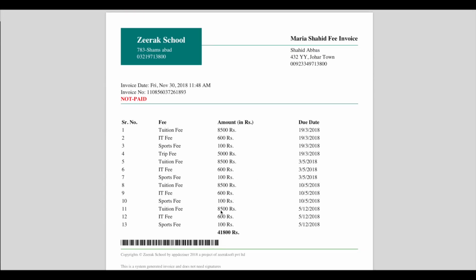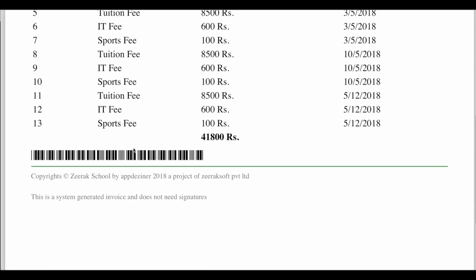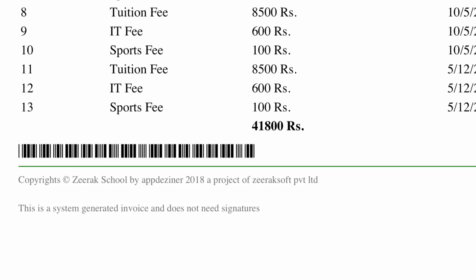Here, just scan an invoice barcode given at the bottom of the invoice, and the system will show that the invoice is valid or invalid, with a message that appears in the top right corner.